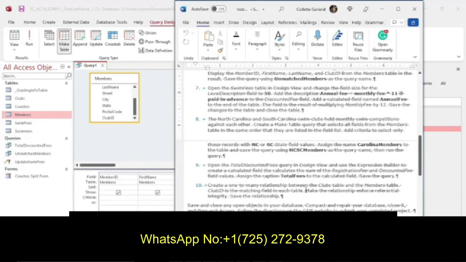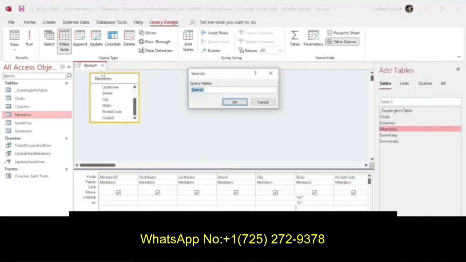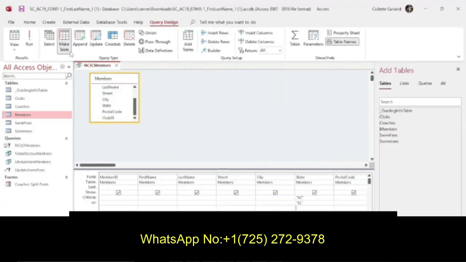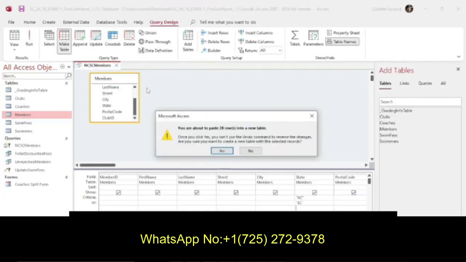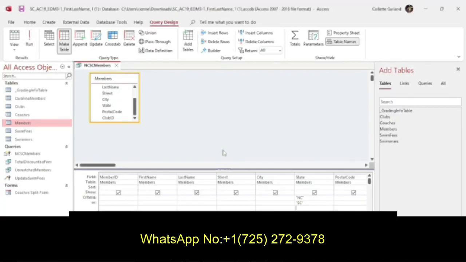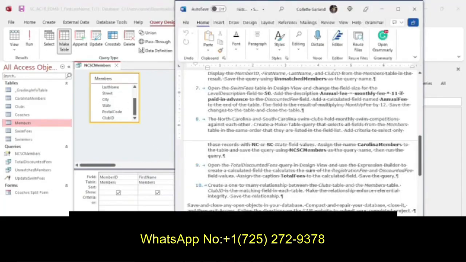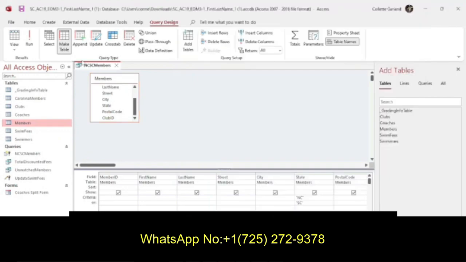Assign the name Carolina members to the table and save the query using NCSC members. So right click, NCSC members, okay, and then we run it. You are about to paste 28 rows into a new table. Okay, so I told you to run it there. Run the query. So I ran it, which saves it, but I'm saving it anyway and closing it down.